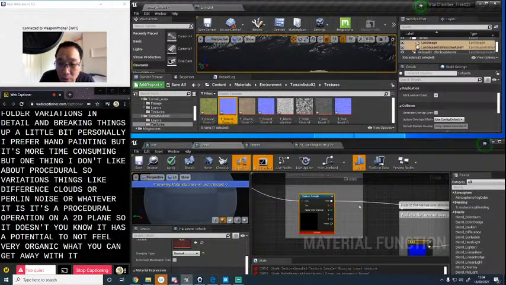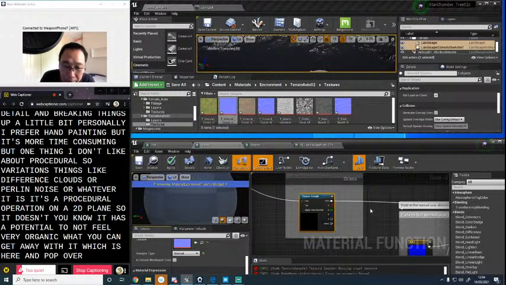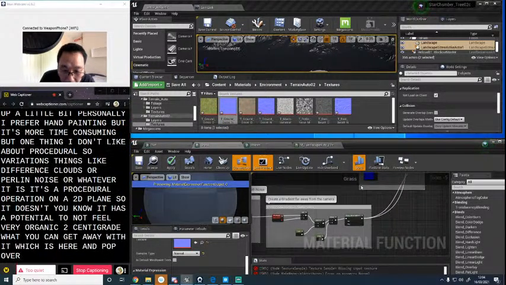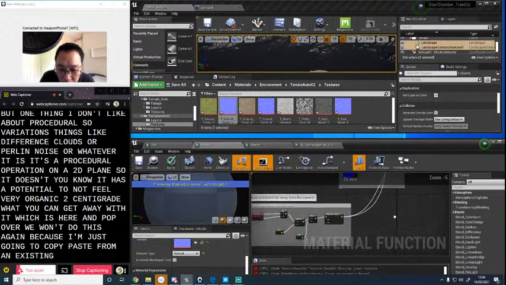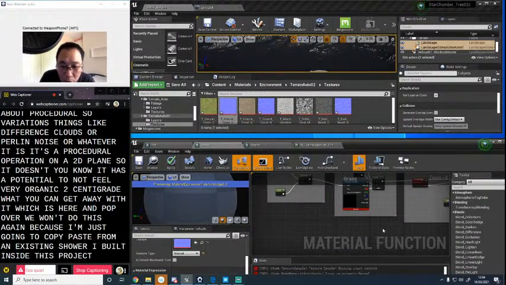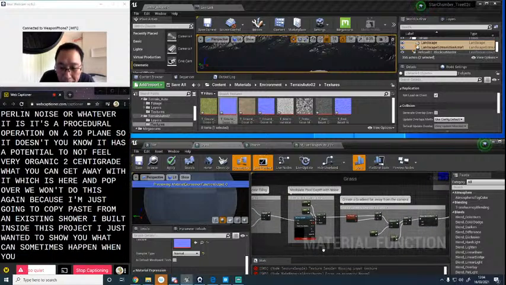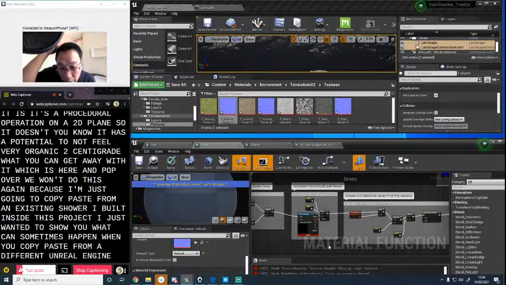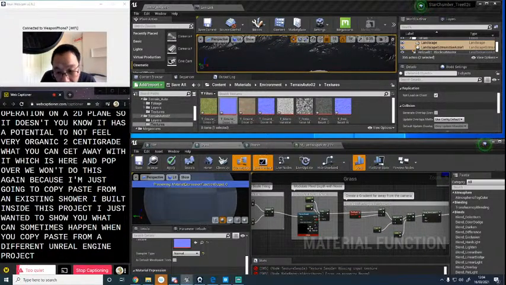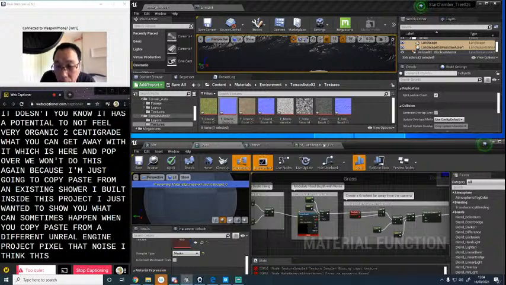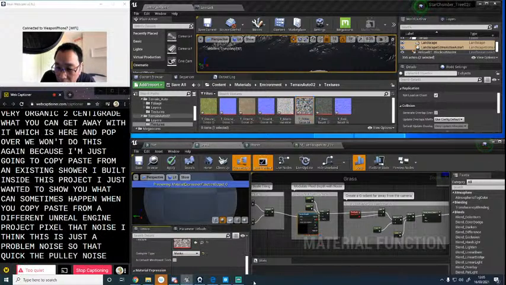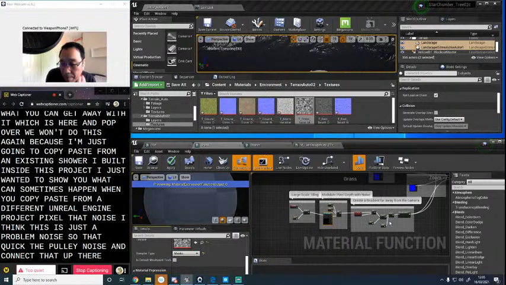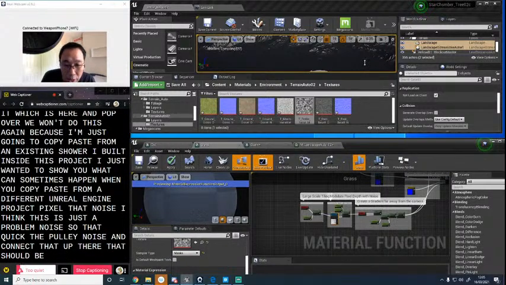So I'm going to click the ground grass normal map, which is here. I'm going to pop over, plug that normal map in. And we won't do this again because I'm just going to copy paste from an existing shader I built inside this project. I just wanted to show you what can sometimes happen when you copy paste from a different Unreal Engine project. Modulate pixel depth with noise. I think this is just a Perlin noise. So I'm going to click that, click the Perlin noise and connect that up there. That should be job done on our shader.